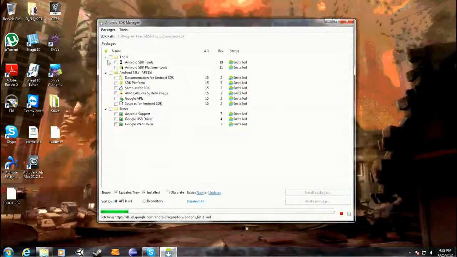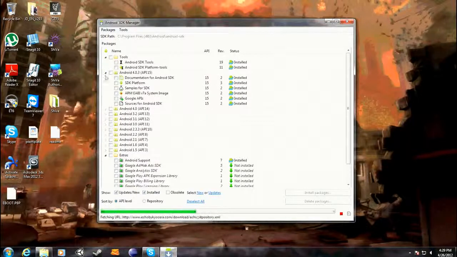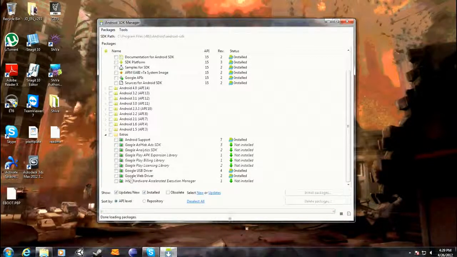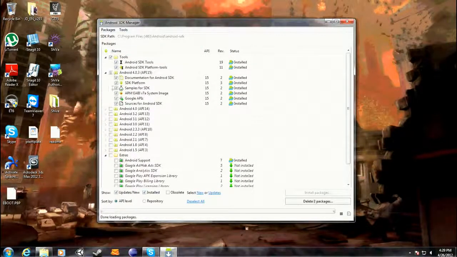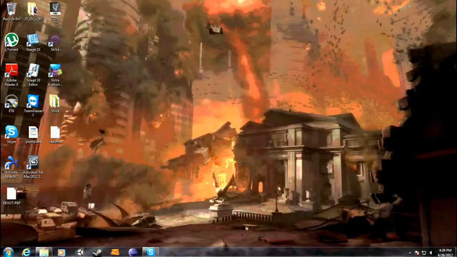And then you want to download the ones that you see here, which is the Android SDK tools, SDK platform tools, all the ones under the 4.0.3 API 15, and the Android support, Google USB, and Google WebDriver. After you've done that, you select them all, and then you click install, which I don't want to do right now.